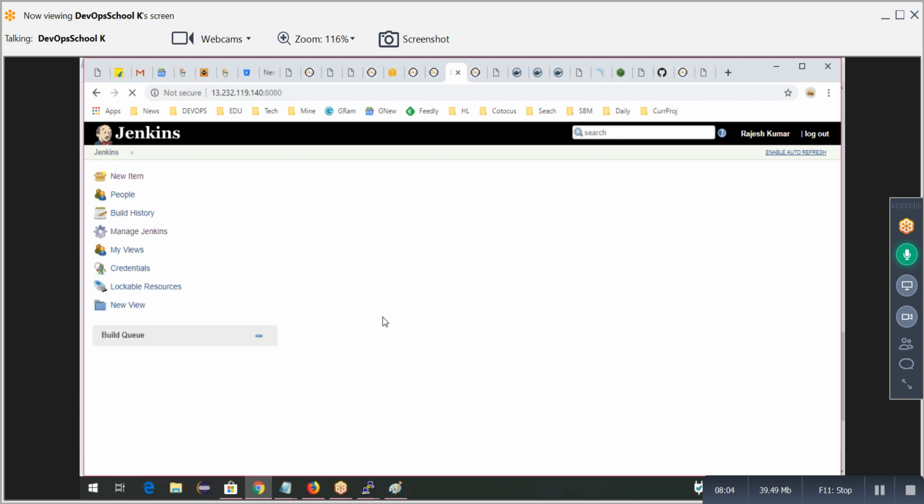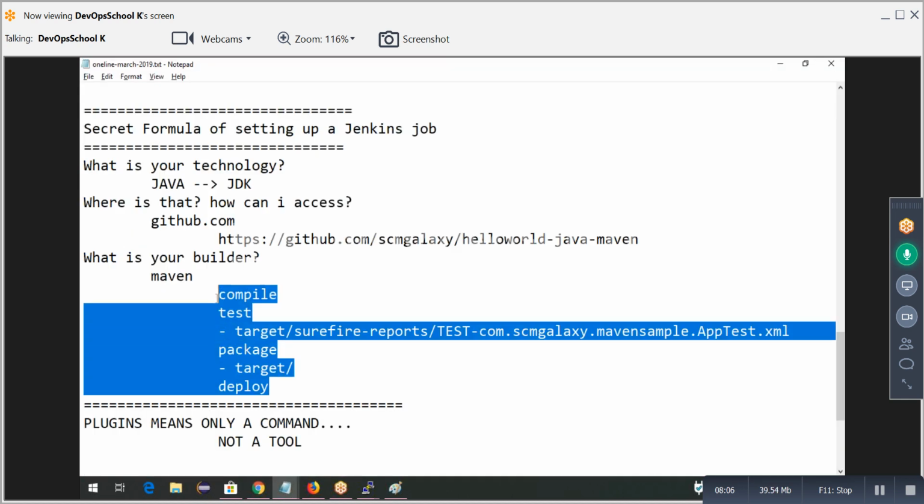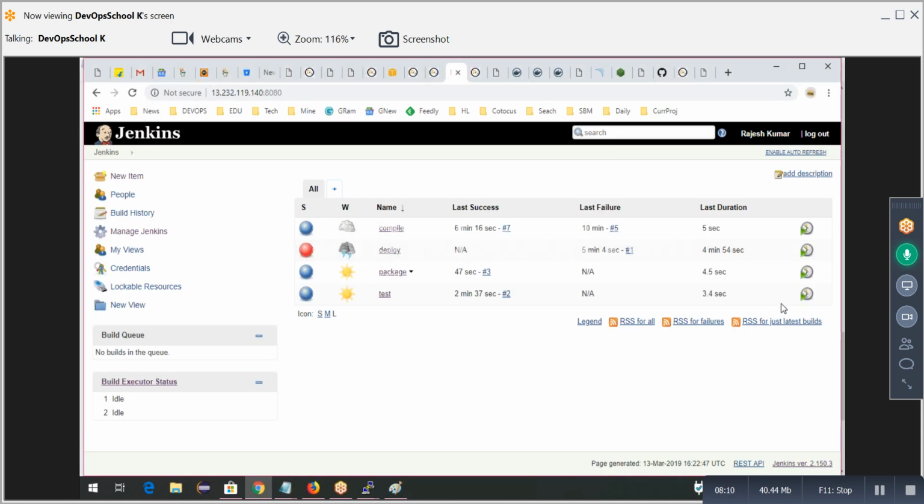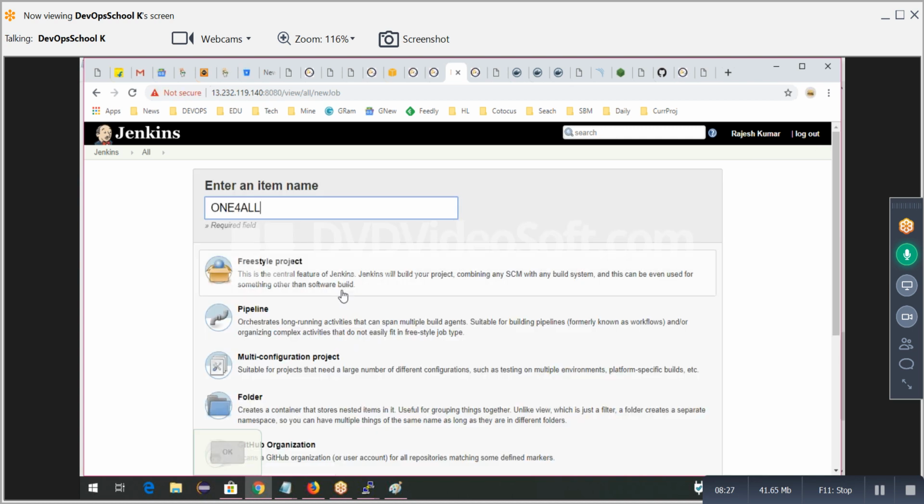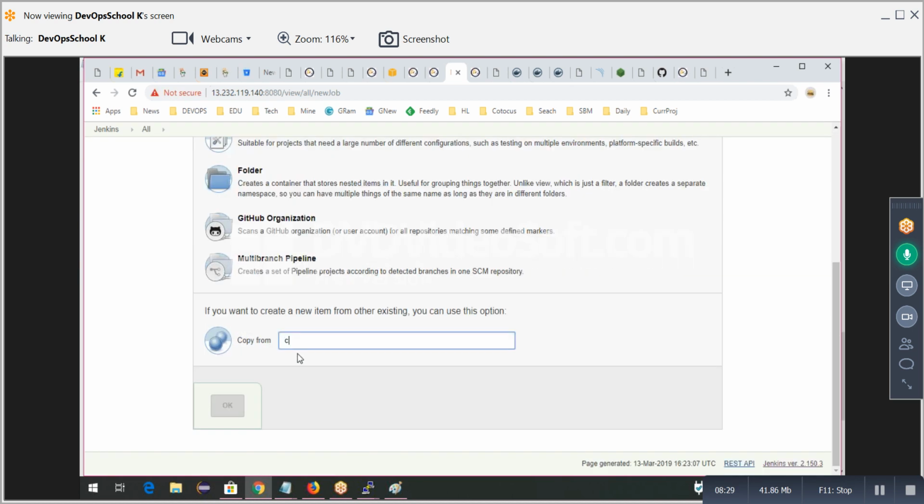So let's do that. So now this is one of the ways you can set up all this job and configure it. Now one thing I don't like. Let's say I don't like these 4 jobs. So why should we have 4 jobs for this thing? Can we have only 1 job? Yes, you can have 1 job only, 1 for all. And I'll copy from here, compile, click OK.